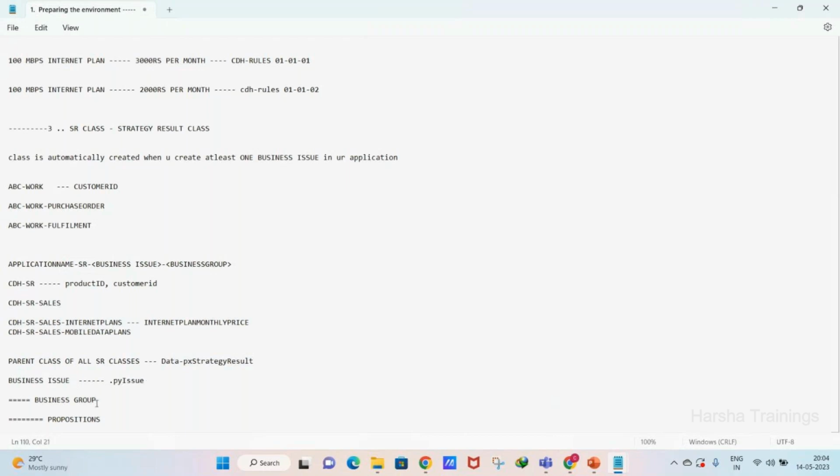Just remember, all these things you have to remember. Parent of all SR classes is this one, Data-PX-Strategy-Result. Business issue on the front end you see as business issue. In the back end, the property name where it will store in the clipboard is pyIssue. Business group is stored under pyGroup.